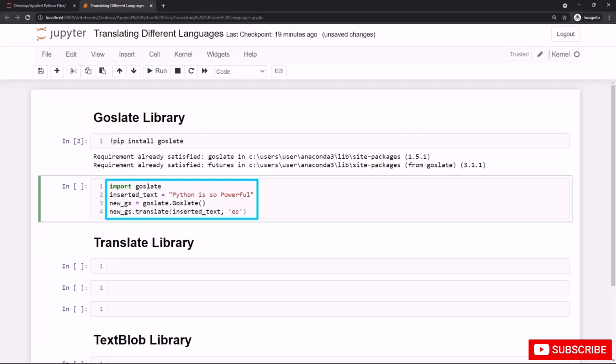The import statement followed by the name of the library, as you can see, and after that we assigned a string data type to a variable called inserted text, and you can call it any name you wish instead of this name, but try to put a meaningful, descriptive name for that variable. The value of that variable is Python is so powerful. You can put any string in between double quotes or single quotes, or you can use triple quotes for a multi-line string, and you can insert a multi-line string here to translate it.